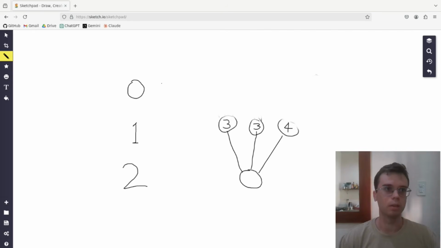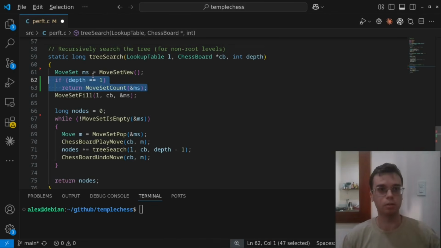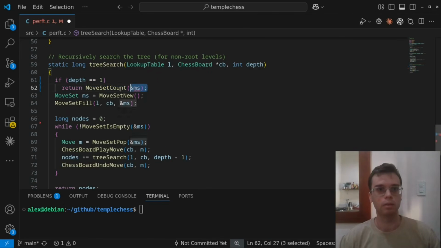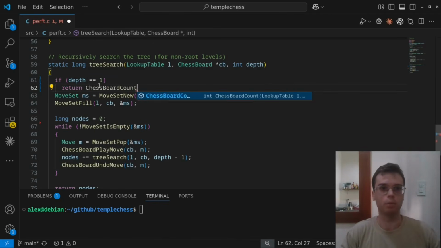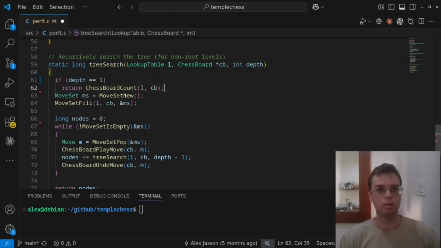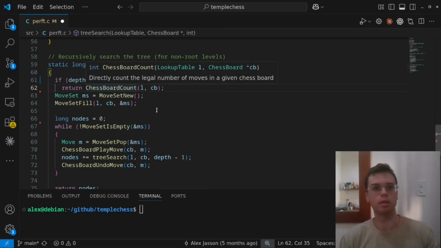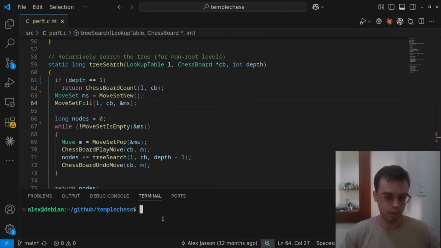So how that would look like in code would be, instead of generating a set of moves, I'm just going to directly return the number of moves in the current chess position. Like this. And then if we're not at depth 1, we can generate a set of moves. So let's recompile.